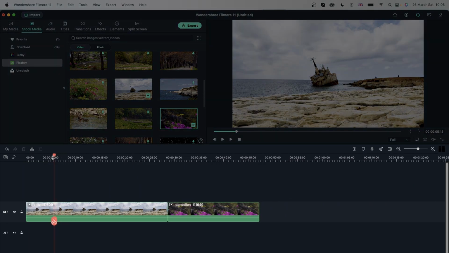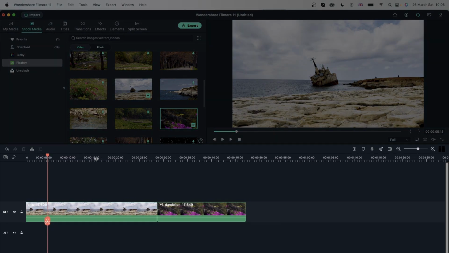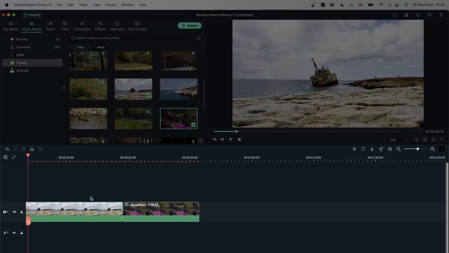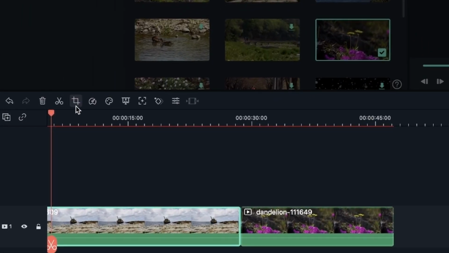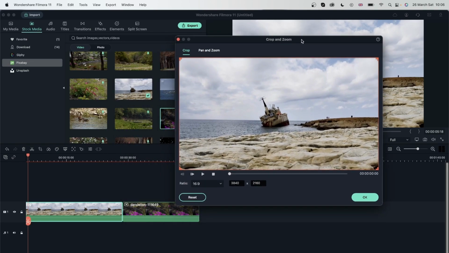So let's take a look at our first video. I'm just going to zoom out from my timeline by grabbing here, you can see. Or you can use this icon, zoom out or zoom in. I'm going to zoom out for mine. Select your first clip, and right over here we have this crop icon. Go ahead and click that and we get the crop and zoom panel.